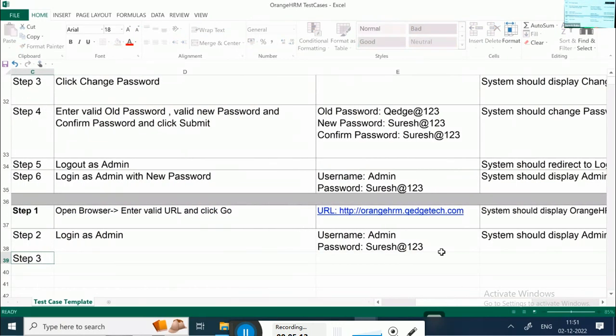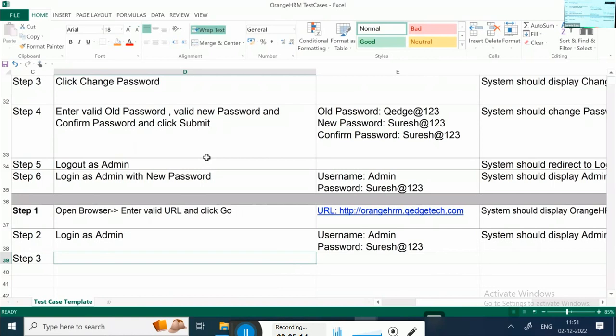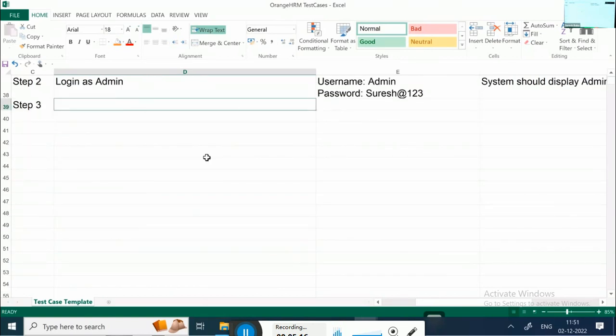Step 3. From the admin module, cover the remaining navigation. PIM, sir. PIM or something. See, I do not know how the developer is going to write it, develop it. When we are writing the test cases, do we refer to the application?